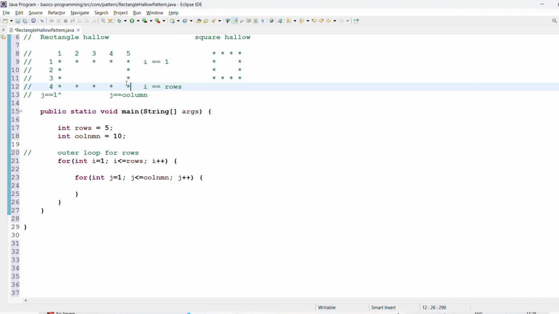And the last column: the last iteration of the column should be 10, the same as your j value. So when j is equal to column, you have to print the star here.